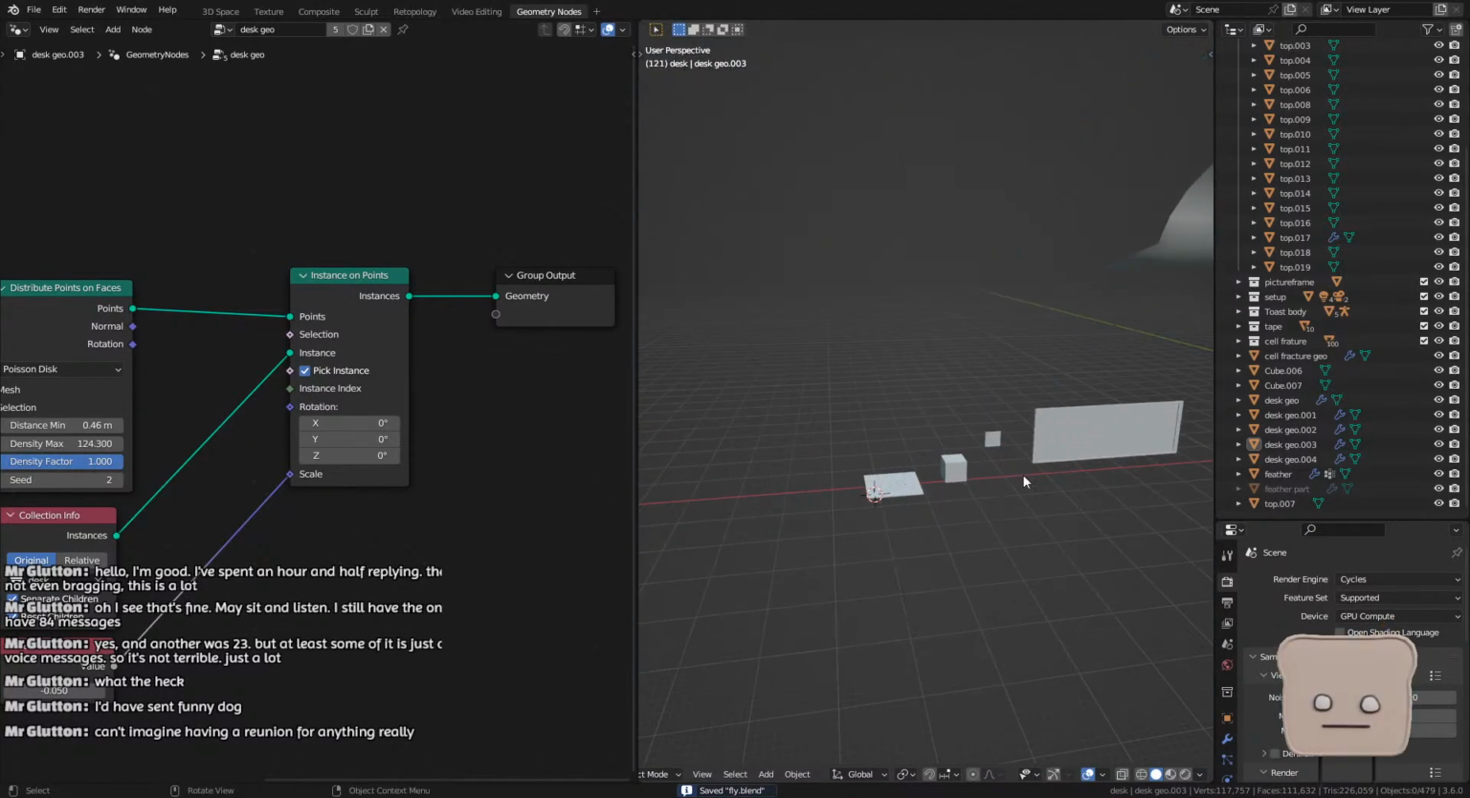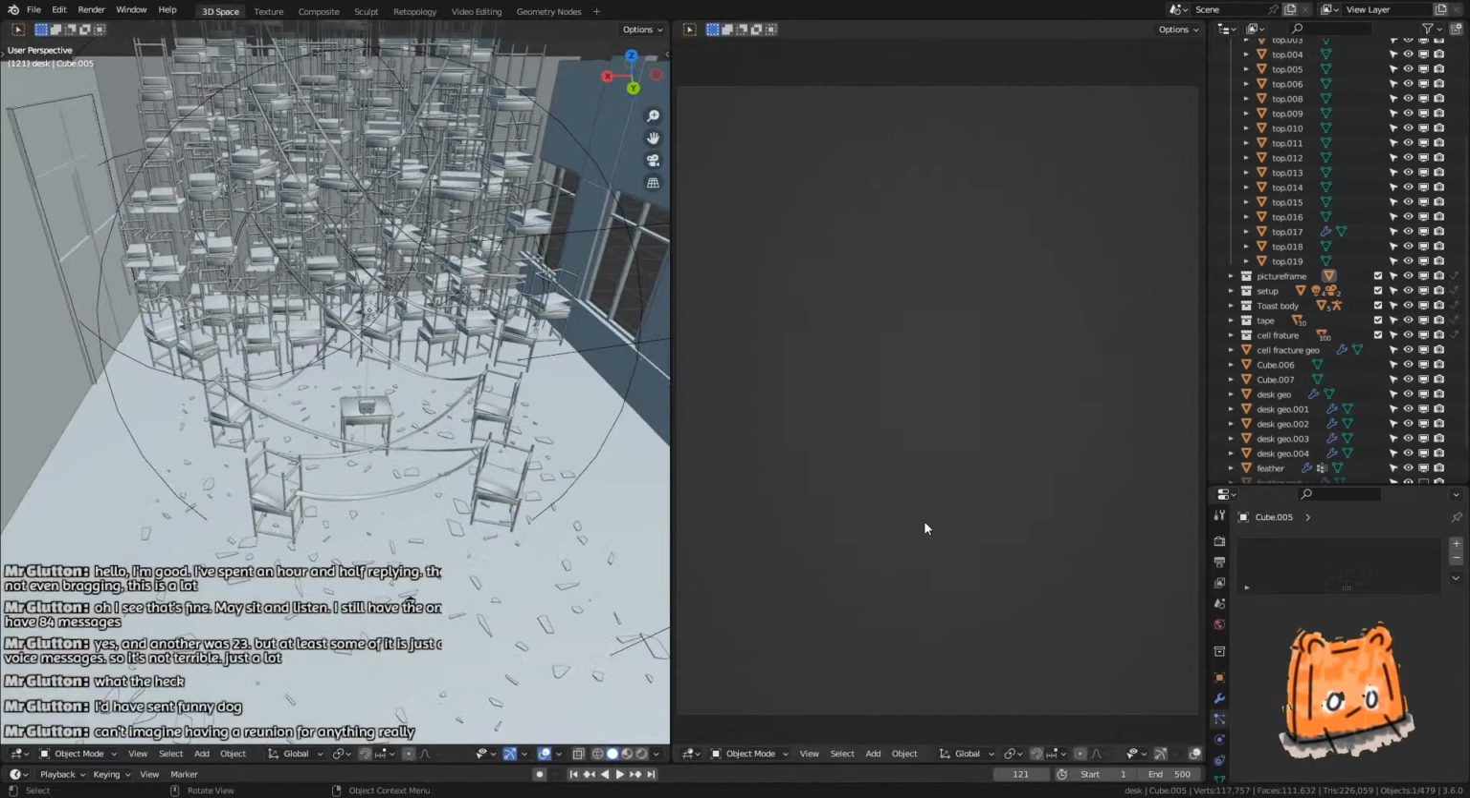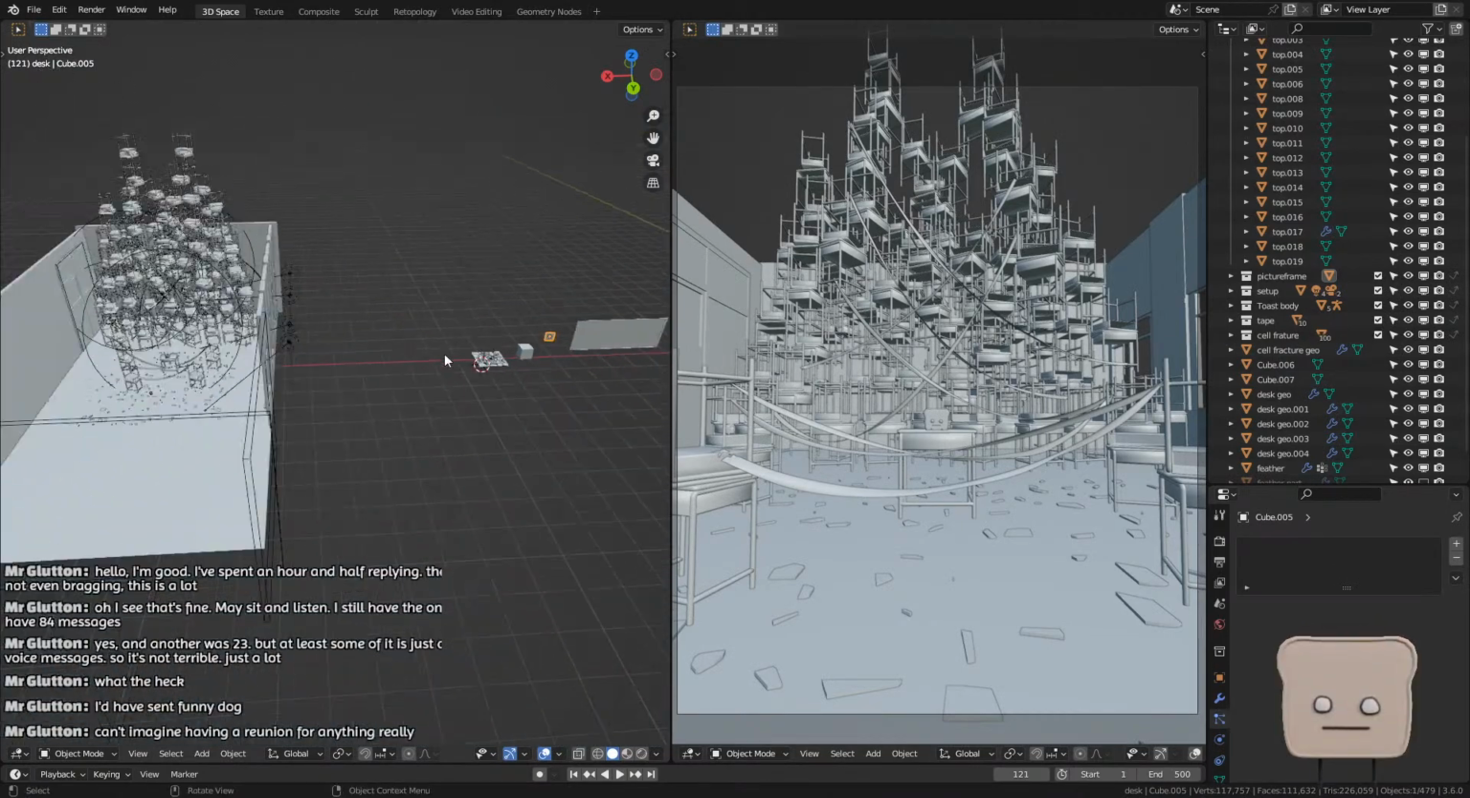Okay, so now I got these. Oh, I just have a cube there. Okay, cool. Go back to 3D space, and I'll just add these in here.